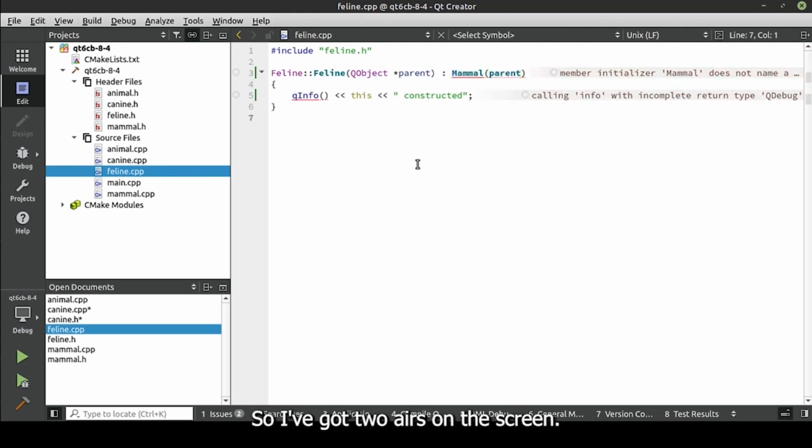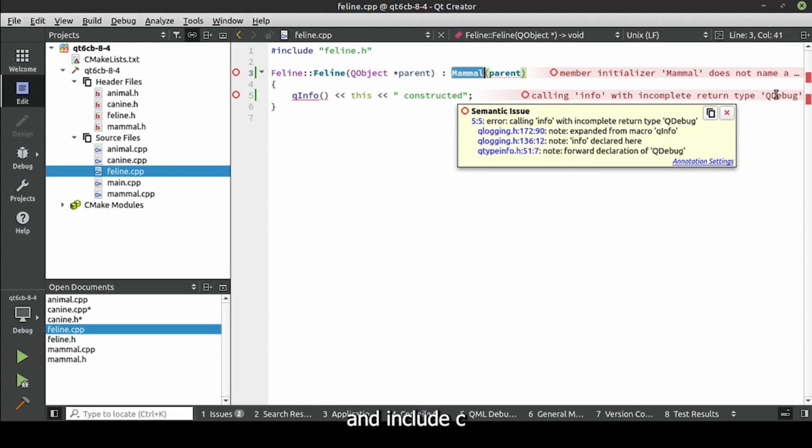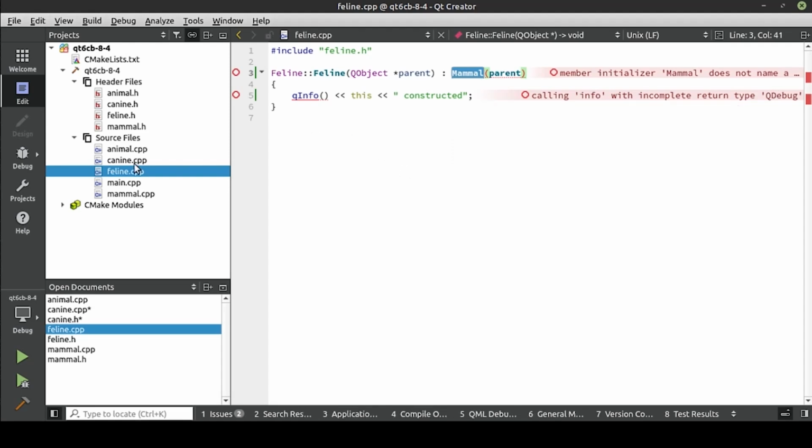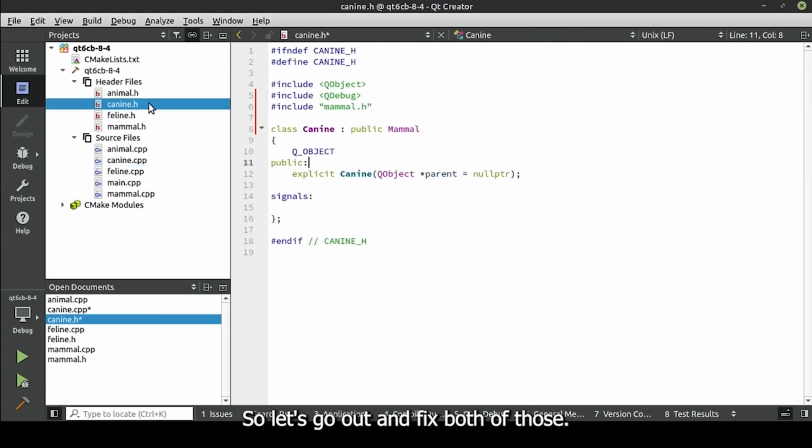So I've got two errors on the screen. One says initializer mammal does not name a type. What that's really saying is it has no idea what mammal is and why we're trying to inherit it. And then calling info with incomplete return type QDebug means we're missing an include, so it has no idea what we're doing here. So let's go out and fix both of those now.